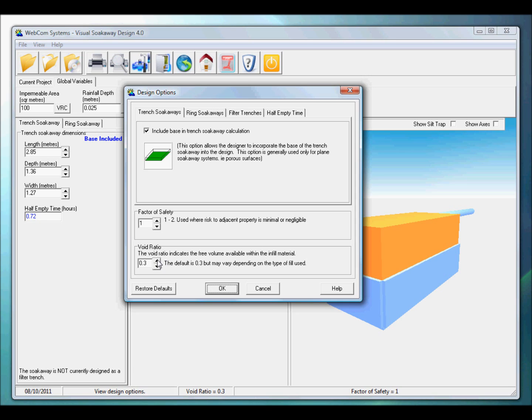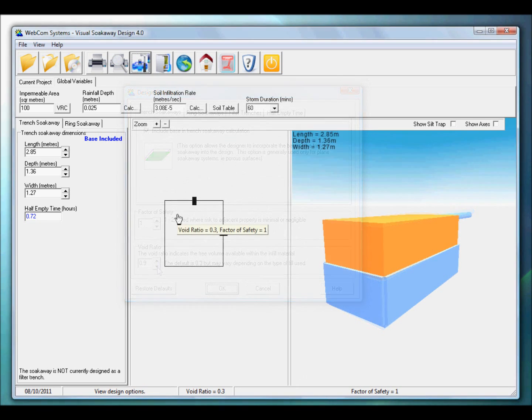And what they do is they actually give you a very high void ratio, sometimes 0.9. I think 90% void is a fair void for these type of units. So if you are designing using Stormcell units, you can put that up to 0.9. That will massively reduce the size of your soakaway if you're using that style of design. Okay, so we've looked at the design options.